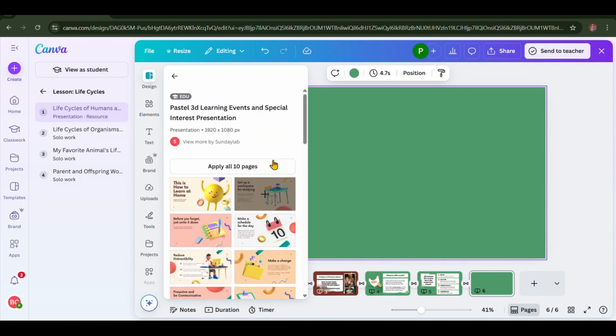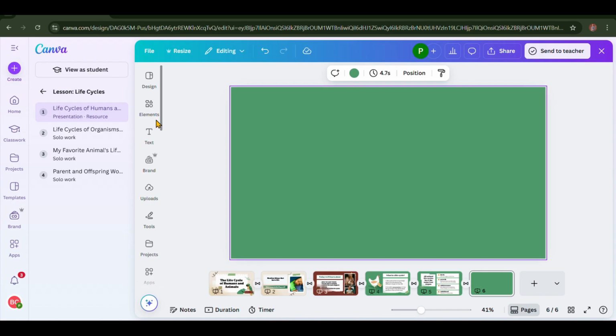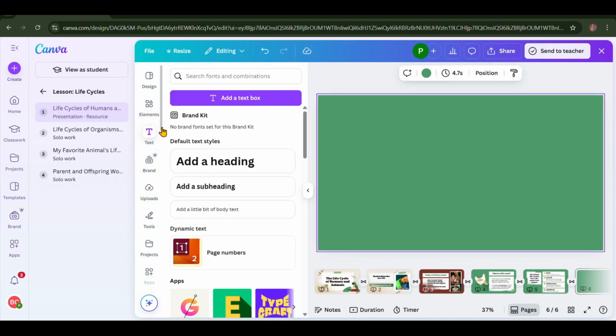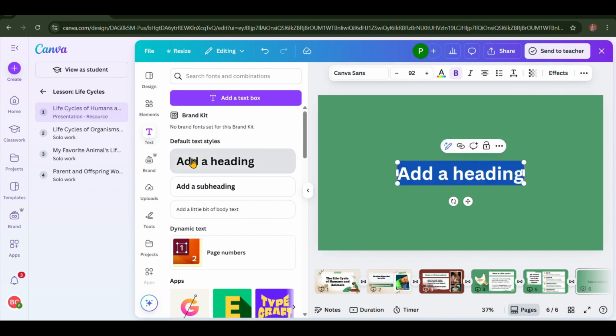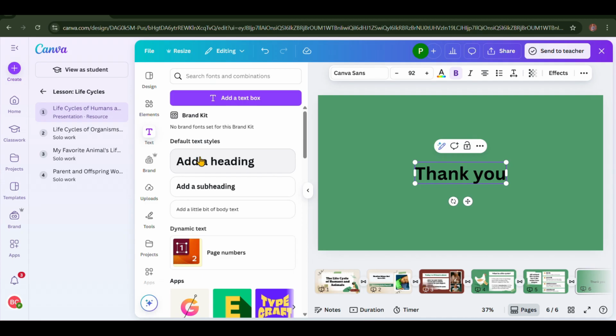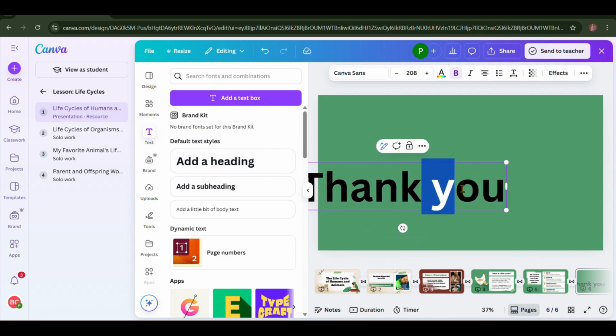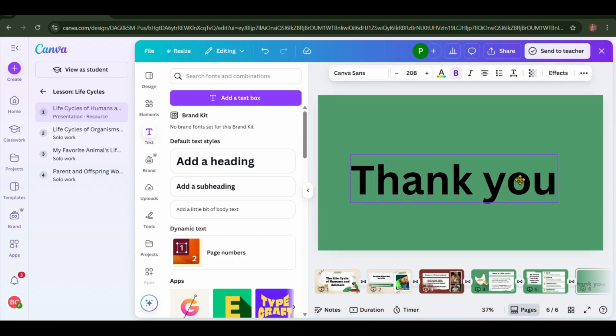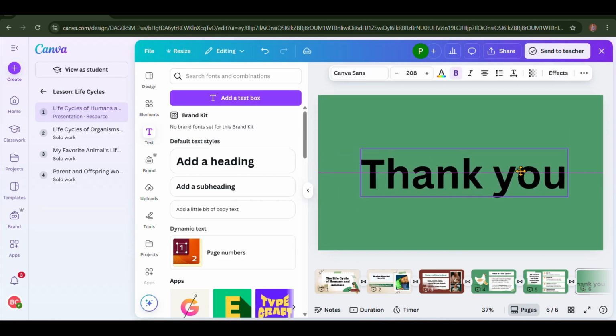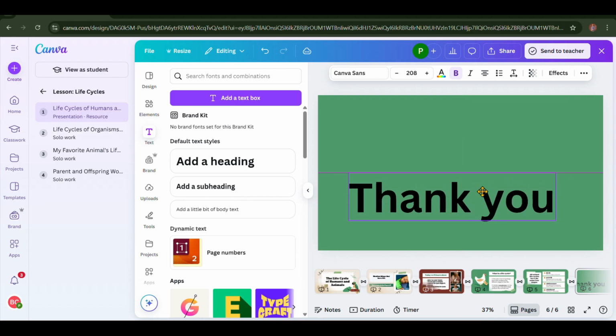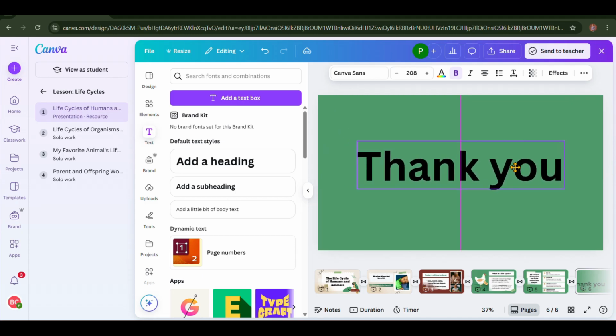So if you are done with your session, you can find a thank you page. You can either write thank you manually, choose a heading, go to text, choose a heading here, type thank you, then expand your thank you, put it in the middle. Always remember alignment. You will see invisible lines when you are going off track. Always remember alignment to align your text.